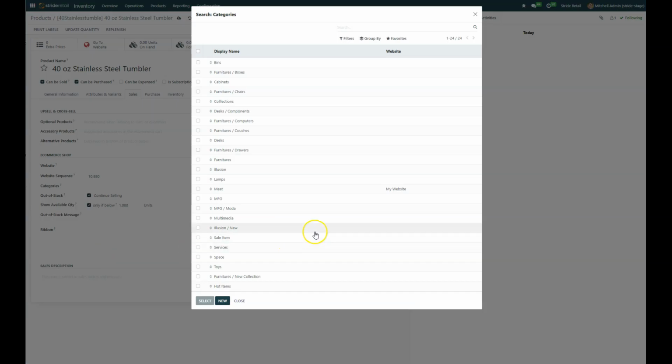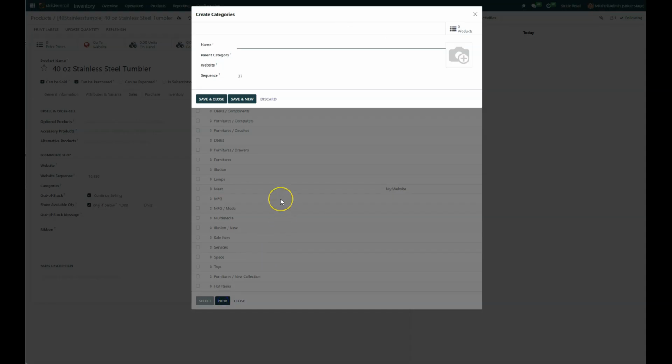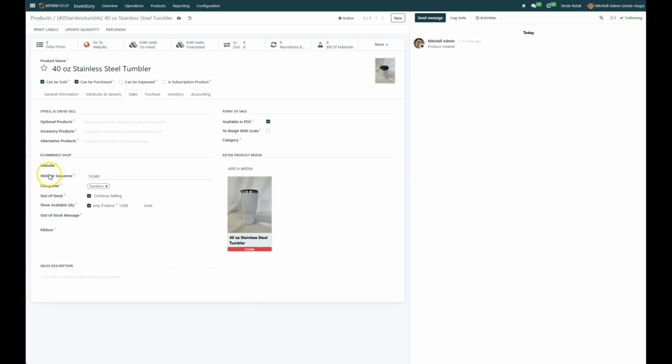So I'm going to look at all of our. We're just going to put this in the category of. What should we put it in? We could create a new one, and we'll call this our tumblers because we want it to be in there. And we will save and close that. You can specify the website. If you are an enterprise user, you can have multiple websites and have products listed on different websites as well.